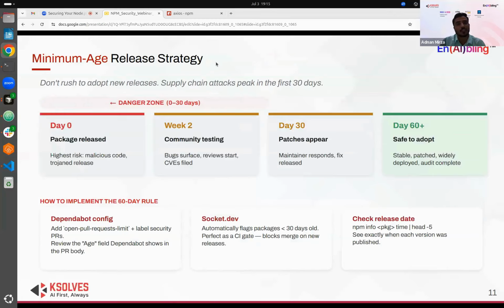In our code we can add a config file, and in there we can mention the configuration, like we can add a cool down period, like we need to fetch the latest version after 30 days of release or 60 days of release. So the safest to adopt is 60 days of release. So it will be tested by other applications also, and if there is any vulnerability, it will get identified, and it will be fixed by the maintainers.